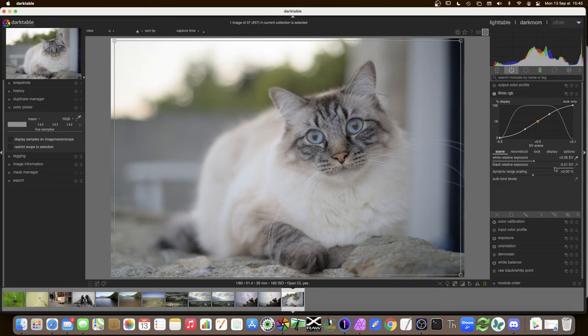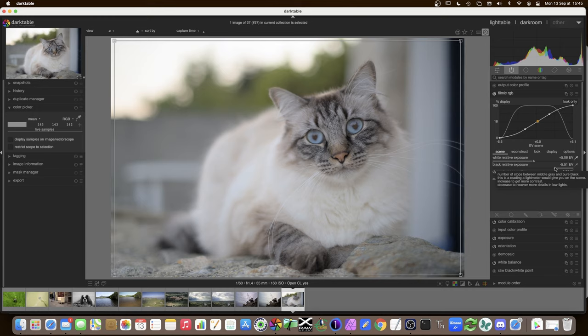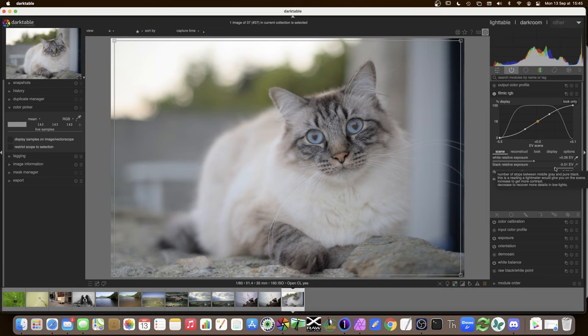The black relative exposure is something a little bit more delicate. I was watching Aurelien's video again on this module, and what he says is that there's no way of doing this really automatically for every photo, because black, true black, doesn't exist in the physical world. It's a theoretical black in outer space at minus 273 degrees Kelvin. Otherwise, there's nothing really black.